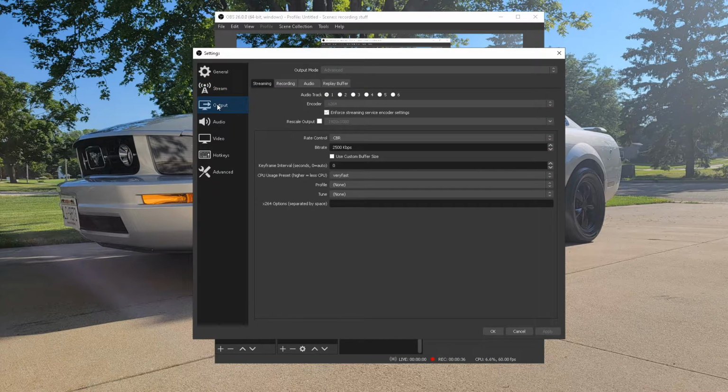To be able to stream, this is your output. So this is what matters right here, the third tab down. It says output. So for streaming, you want to make sure this is on advanced. Go down here, make sure that's checked off. Click that. It's usually going to say NVIDIA or something like that. You want to make sure the encoder is x264.